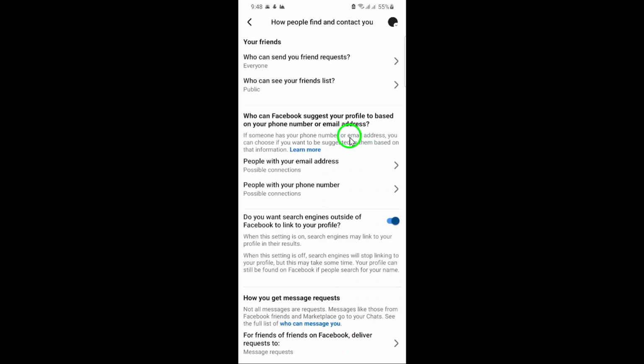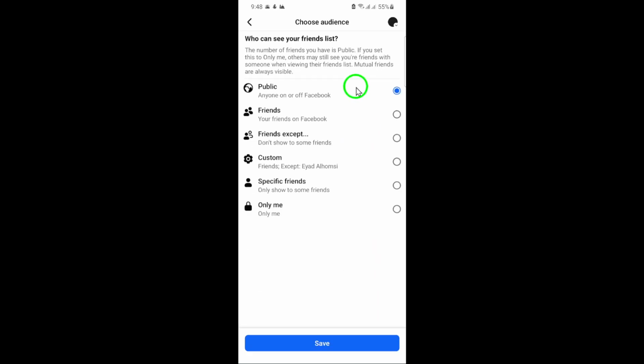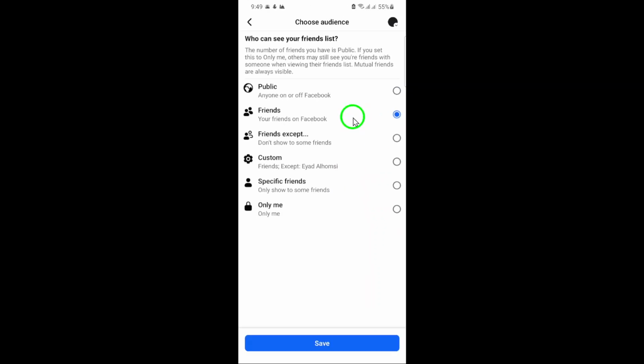In this section, you'll find the option, Who can see your friends list. Tap on this to adjust the visibility settings. Here, you have several choices: public, friends, except specific friends, or only me. For this tutorial, we want to choose friends, so that only those you're connected with can see your friends list. Once you've selected friends, you're all set.